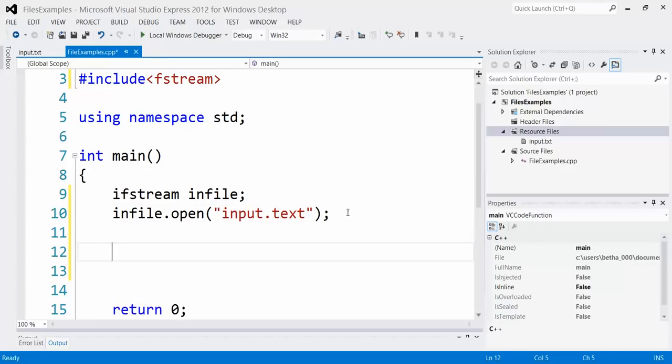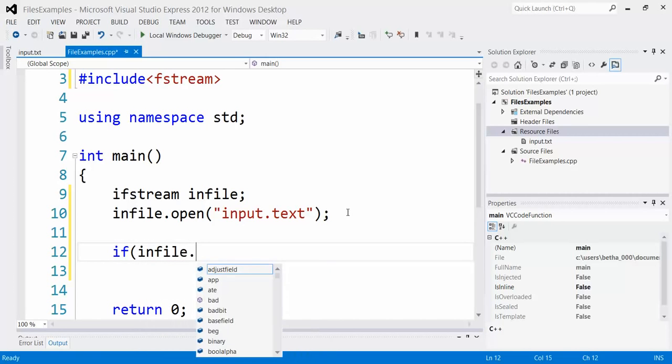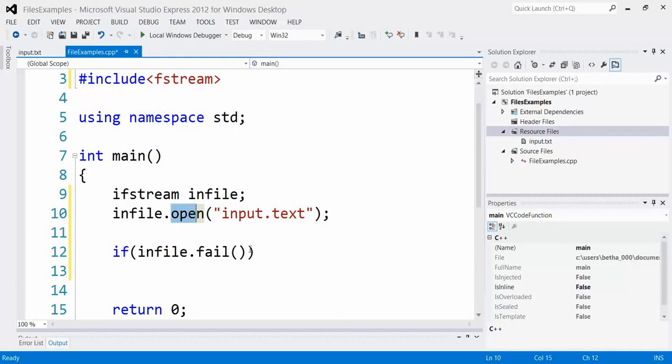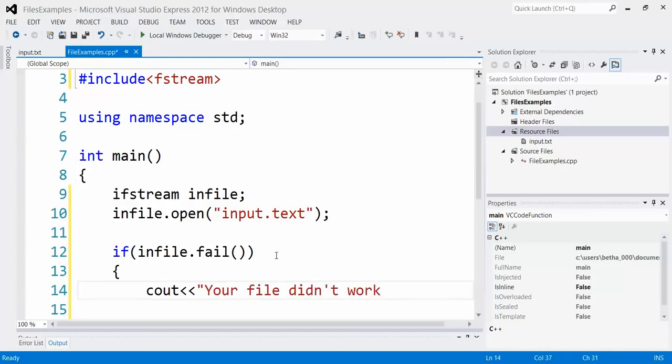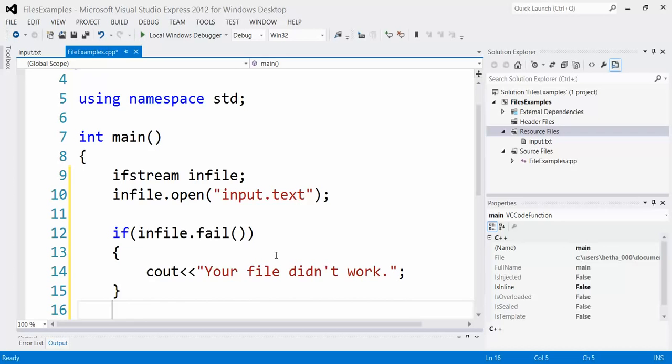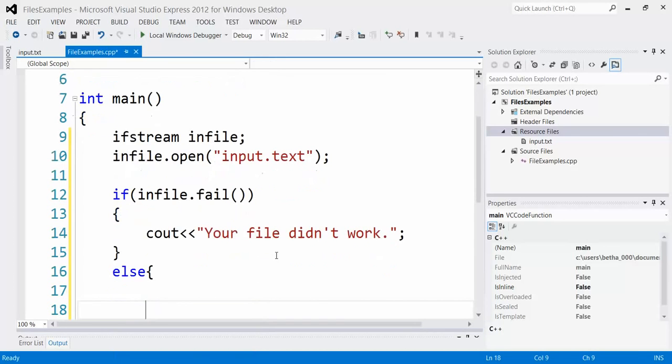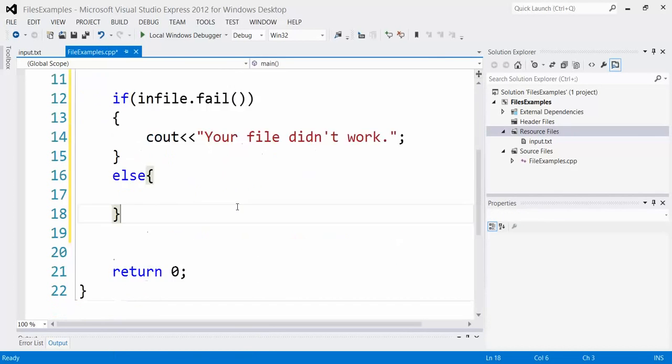So my next step is to use this function called fail to see if the file opened or not. So if the previous operation on the file, which was to open it, fails, this guy will give me a true, which means I should put out some kind of message. Your file didn't work. Okay. Otherwise, I'm okay to go ahead and start reading from the file.